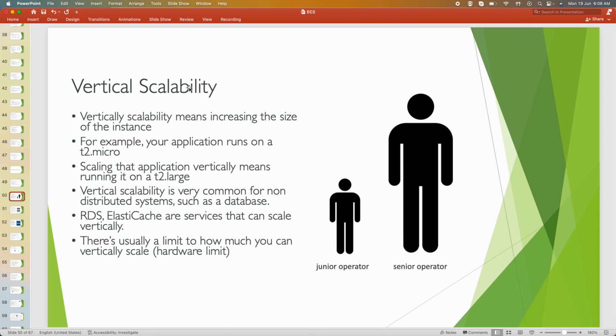Vertical scalability is used in a non-distributed system. That means all your requests must be going to one server, such as databases. This particular point you need to remember: vertical scalability is very common for non-distributed systems. You need to highlight this. Non-distributed systems are something we cannot distribute and run in different servers, so those will be running in the same server. In such cases, we can use vertical scalability and increase the servers. Databases are the best example of non-distributed systems.